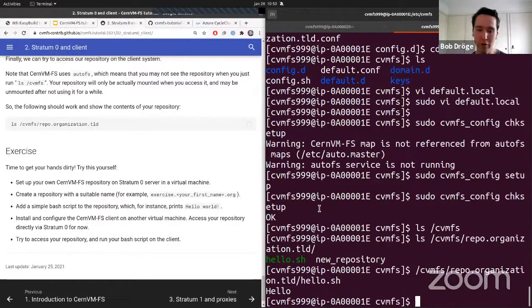So one way to get around it is to at least build the software on different machines and then ship the compiled stuff as, for instance, tarballs to the Stratum 0 and then ingest them there. But another approach, which will be covered in the advanced section later on, is to have a gateway running on the Stratum 0, which will allow publisher machines to be used.